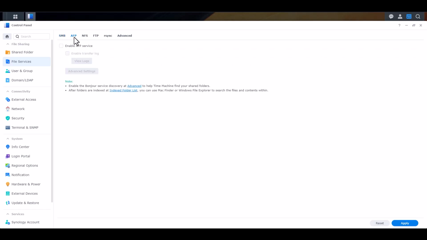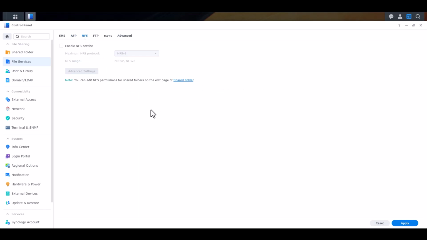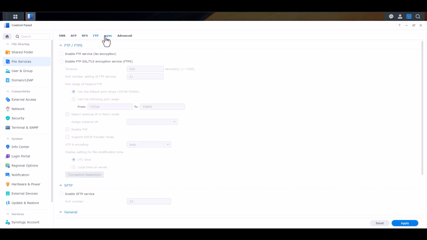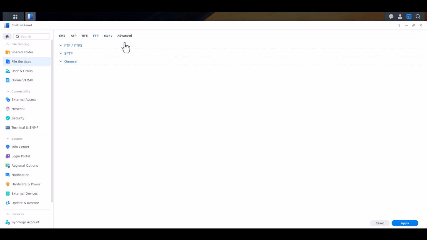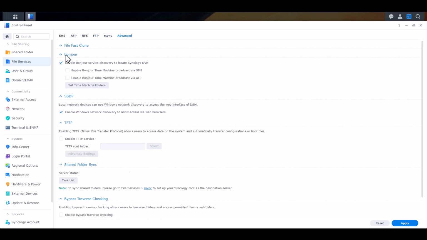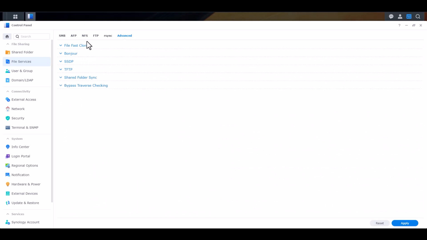AFP, that's for Apple devices. It's a type of sharing for Apple, but I'm not going to enable it. Usually with Samba and NFS is more than enough. If you want to use NFS to share your files over the network, you can just come here and enable it and then select the version that you want. The latest is 4.1. And basically that's more than enough for regular home usage. So the rest of the things we don't really have to make changes to. So now that we have Samba working and NFS enabled, we can apply these changes down here.